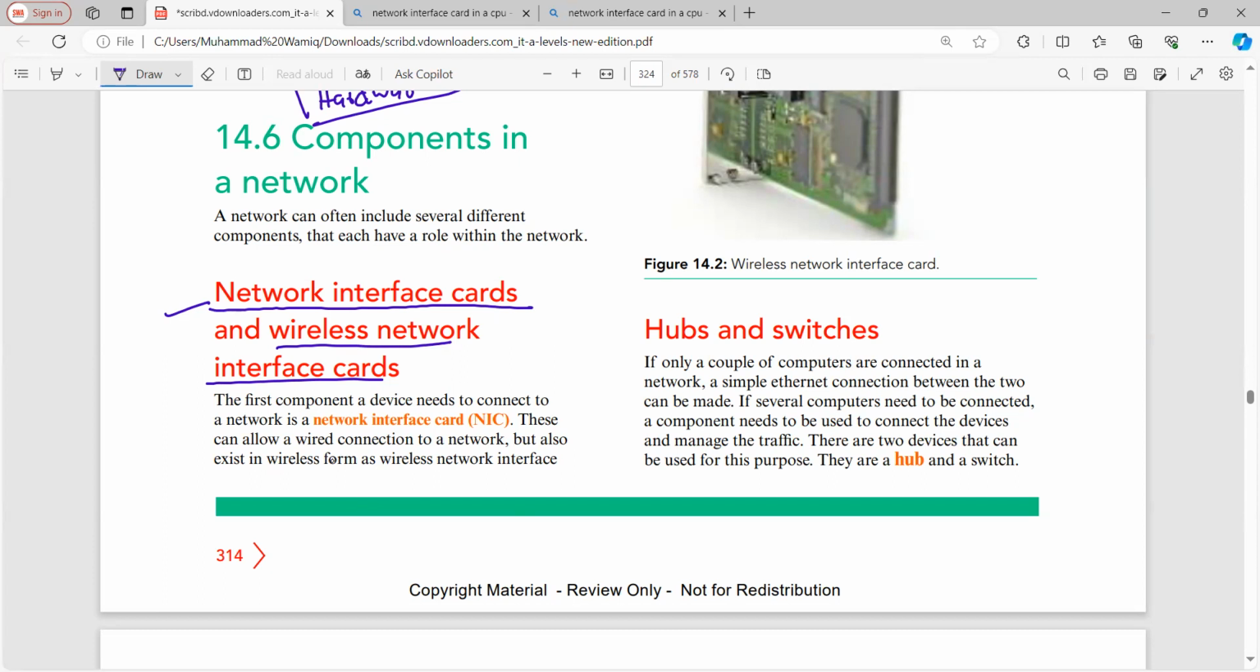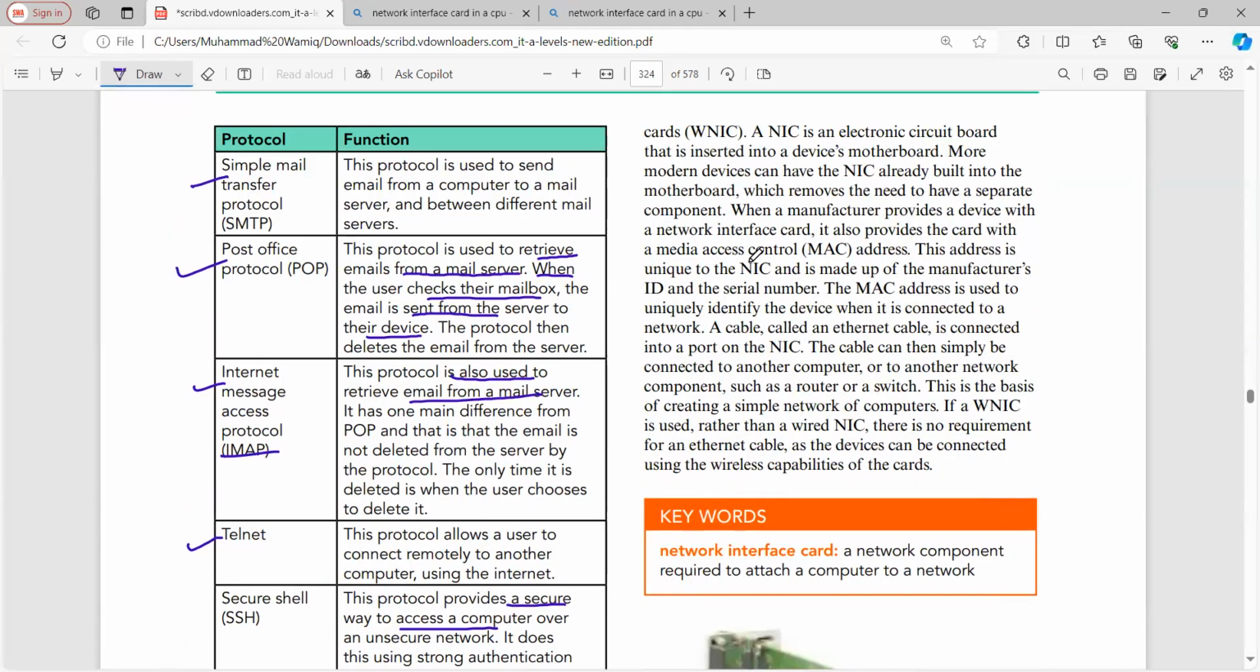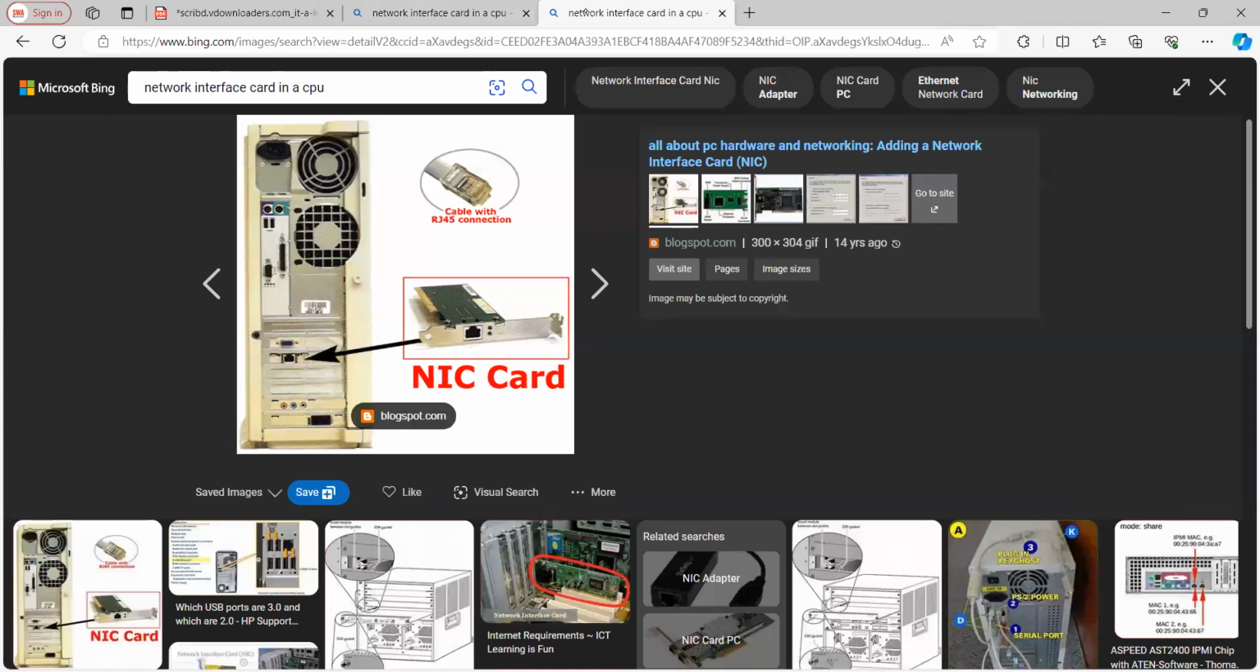An NIC card is also called a wired connection, because it provides me with internet capability. And NIC is actually an electronic circuit board that is inserted into a device motherboard, like I showed you right here. This whole board is attached to the device motherboard.